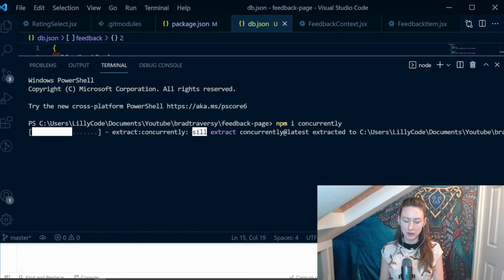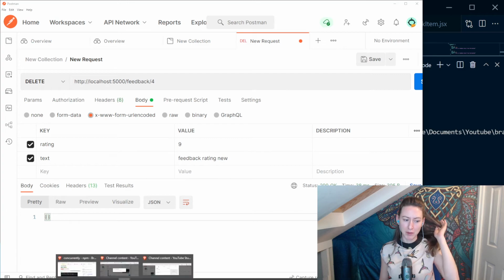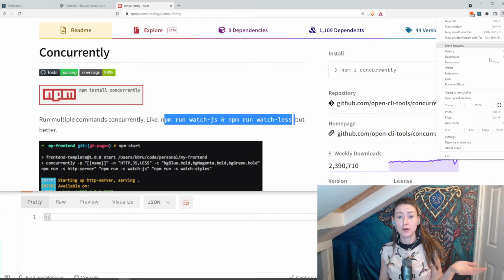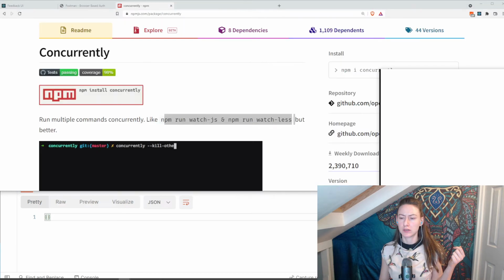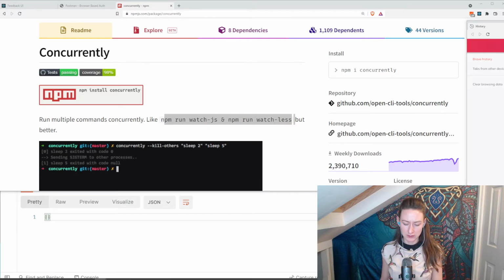I'm trying to remember the name of the package that we installed for our database. My brain has already forgotten. So I'll just go to my history here and have a little gander. JSON server, yes.